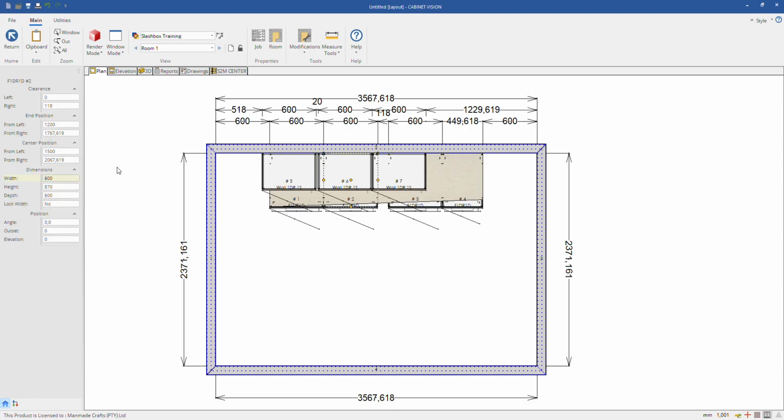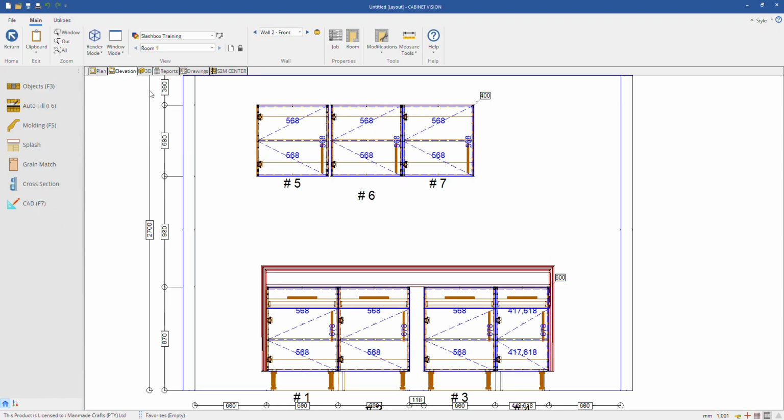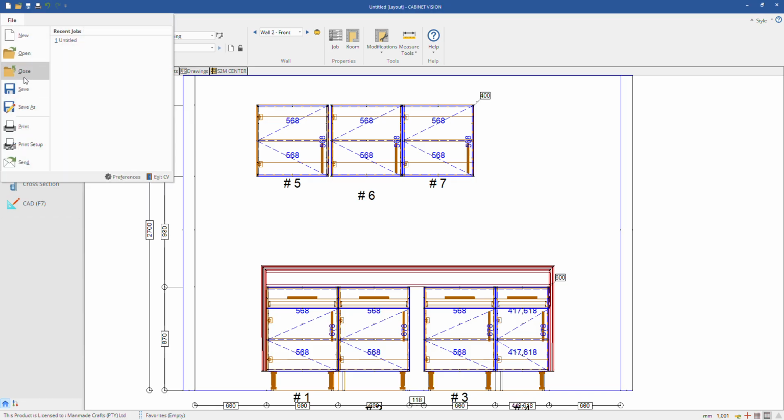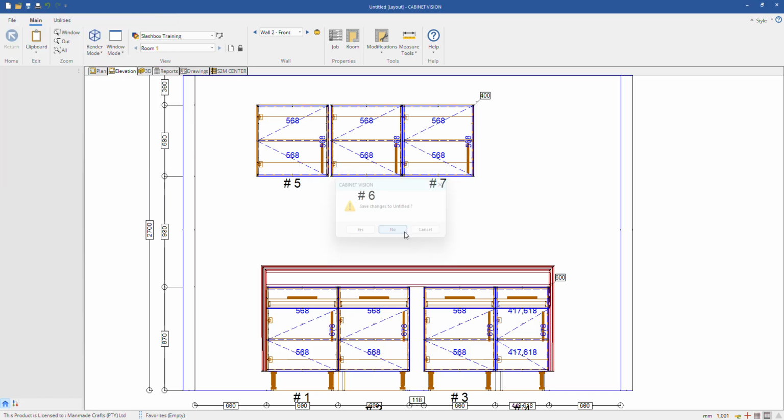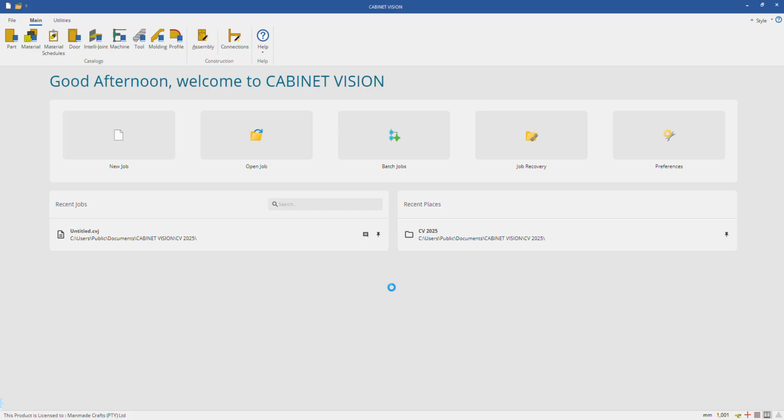Right, so that's it for plan and elevation view. That's pretty much what we need to cover in the design itself of Cabinet Vision 4 today. The other stuff we are only going to be doing on the third day of training, but we are not done for today. I want to show you quickly how the CVCAT edit works, as well as how to create a backup and how to restore it.